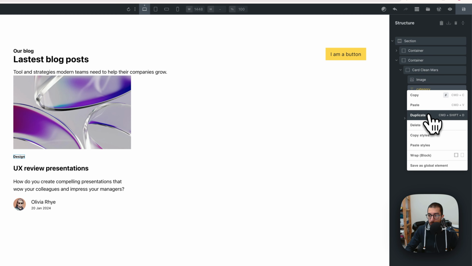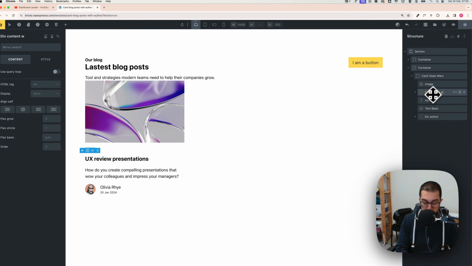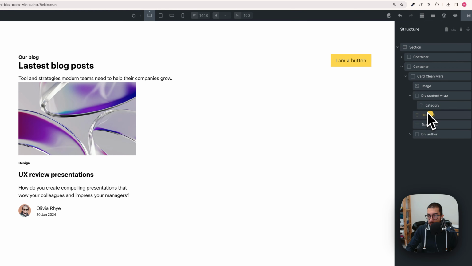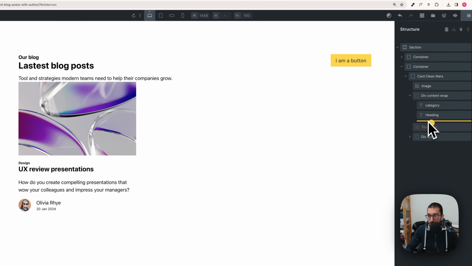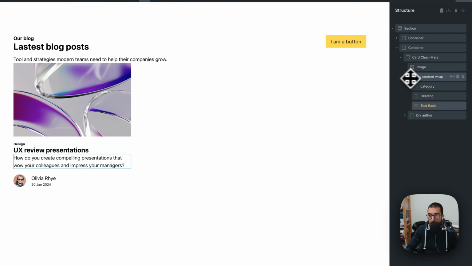Right click on the category layer here that we called and wrap it into a div. Now we can call it div content wrap. Okay, you can open it, put in the heading also, and put also the basic text. And look at this, we already achieved what we wanted. And you can click on div content here and just apply a styling.